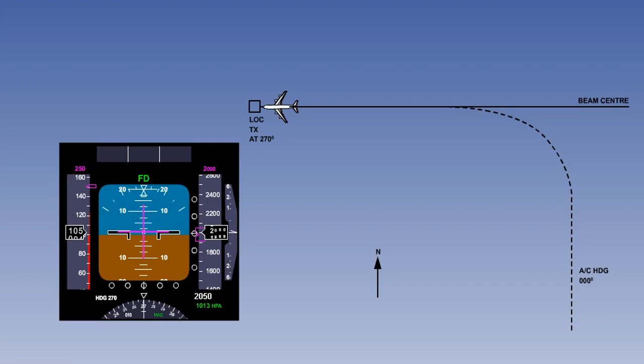The flight director system has the aircraft performance parameters stored in its database, and with the input from the air data computer, it will never command a maneuver which could overstress the aircraft.